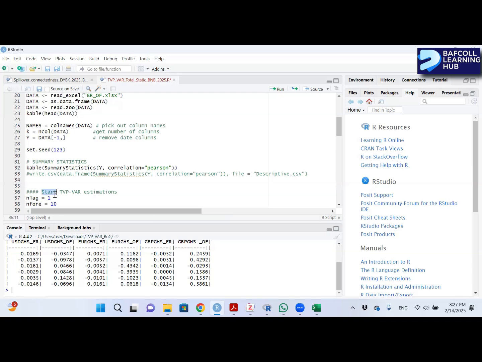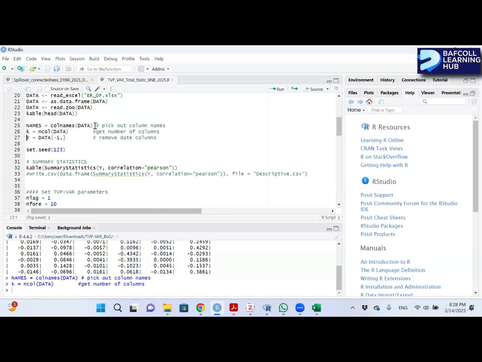I can say set TVP-VAR as a parameters, for example. Here, we want to be able to pick out the columns of the data. So we set column names as names, that's line 25. Then you also want to pick out the length of the column or the number of columns.